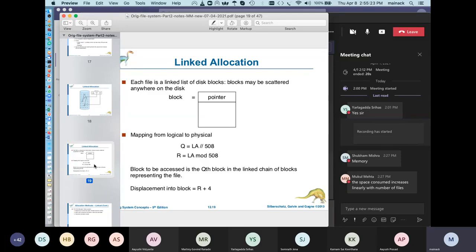So this is why you want to actually go for this extra 4 bytes. This is for the pointer.